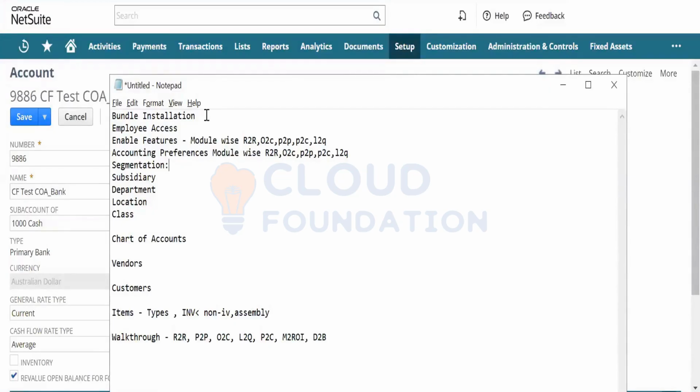Then we came to the segmentation. We've seen how the subsidiary is created, department, class, and locations are created, and then the chart of accounts is created. Now we'll see how the vendors and customers are set up. And I've also discussed how the items are set up through the CSV imports as well. So we are ready for the walkthrough now. We have everything in the system which is required for my transaction to go through.